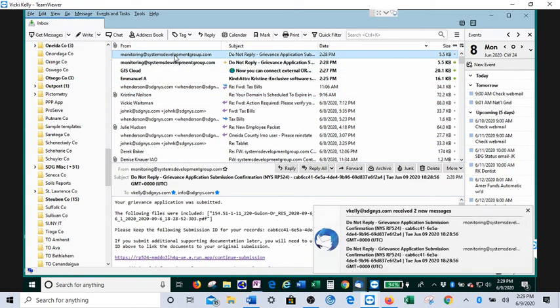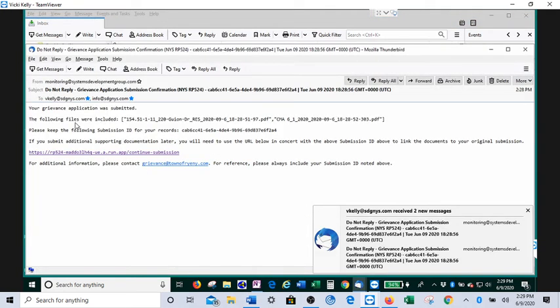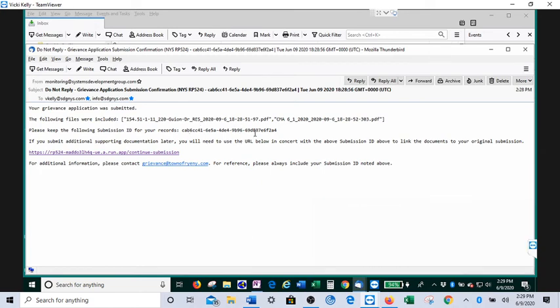Okay, so here is my email that's confirmed that I did the submission. If you'll see, it says the following files were included, so it gives you a list of files. Again, here's that ID. I'm going to go ahead and copy it. Now, if you have submitted it, you included your documentation. If you have some more documents that you would like to upload, that's fine.